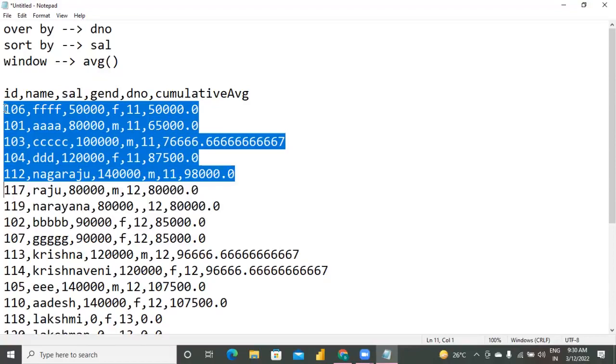50 divided by 1, 50. Next person salary, 80. 80 plus 50, 130. 130 by 2. That means up to 2 persons, average salary is 65. Up to 3 persons, average salary is 66,666. Up to 4 persons, average 87. Up to last person in the department 11, 98,000.